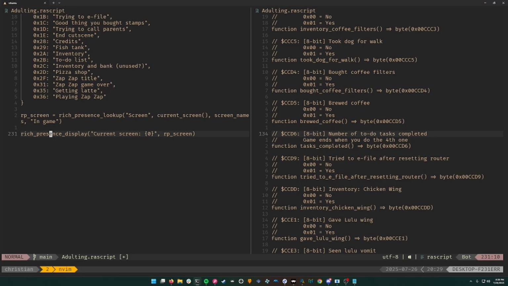And I'm going to go ahead and add that to the rich presence as well. So I'm going to make RP tasks, and we're going to use rich presence macro. And this function is going to be looking at the different built-in macros that rich presence has. So you can see the list of them either on the RATools wiki or the retro achievements docs on the rich presence page. They're all there.